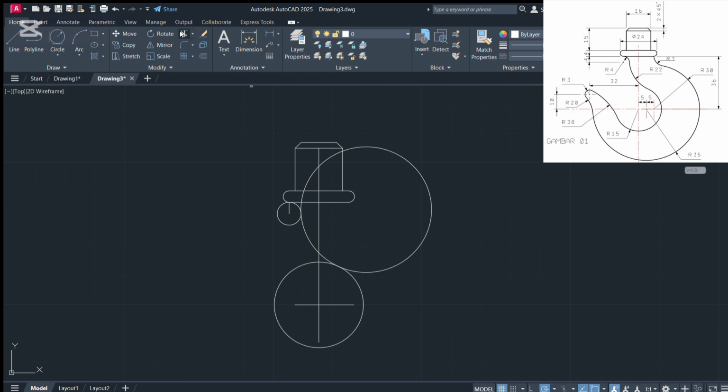Next up, you just trim all the unnecessary parts. Alright, so as we can see, the diagram is starting to take shape.